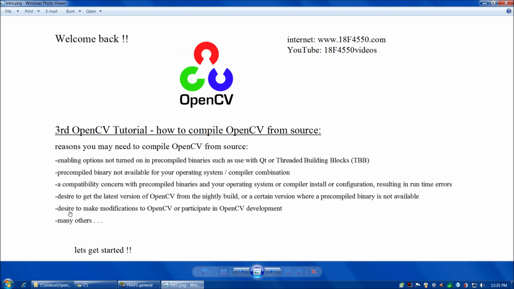Or even further than that, you might eventually get really good with OpenCV and decide to make modifications to it yourself because you need to add a feature, or you might want to participate in the OpenCV development process, in which case you'll definitely need to know how to compile OpenCV from source. I could go on and on, but rather than that, let's get started on our first OpenCV from source compile.